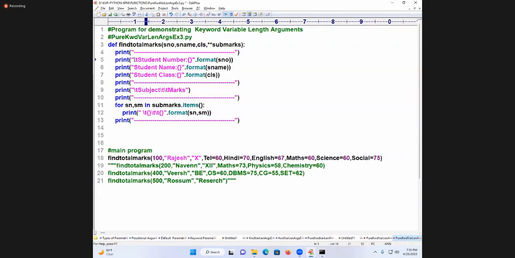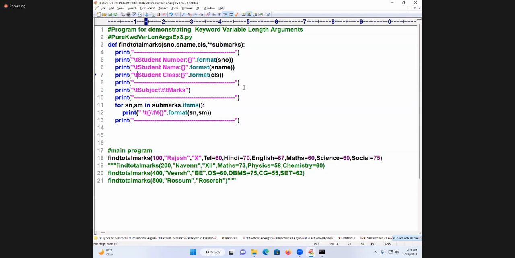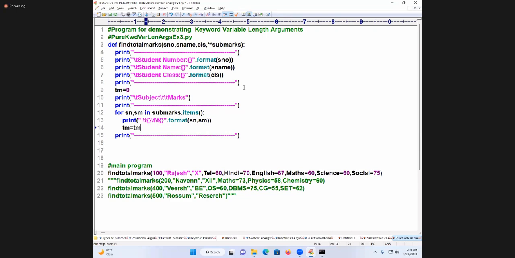If you want to have any small separation of that, you can do it. See students, done it. Rajesh marks. Under this, I want to print what? Total marks. Can I? Okay. How do you print total marks, students? Any logic, students? TM is equal to what? 0. You do what? TM is equal to TM plus SM. Got it?